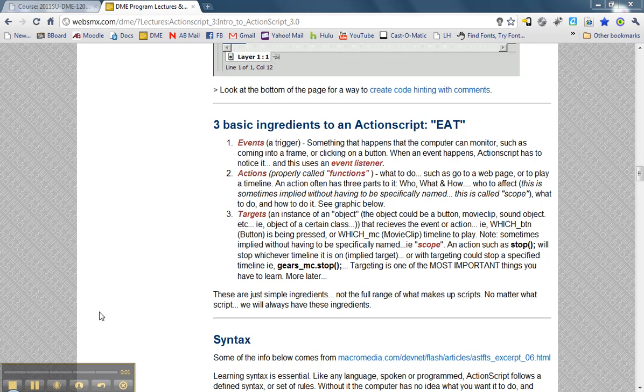In the following tutorial, we're going to take a look at one of the most important concepts behind Actionscript coding, and that is this idea of three basic ingredients that you're always going to use. I call it EAT, you can call it TEA, or you can call it ETA. It doesn't really matter what you use as an acronym as long as it always has those three letters and that you understand what each one does.